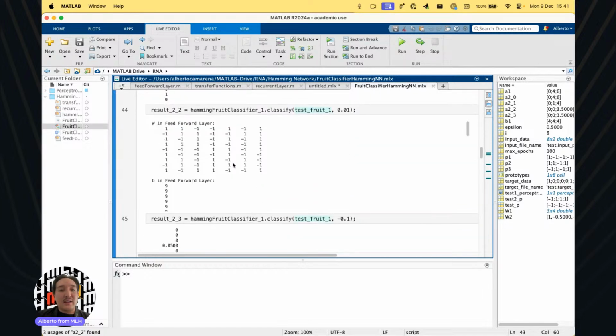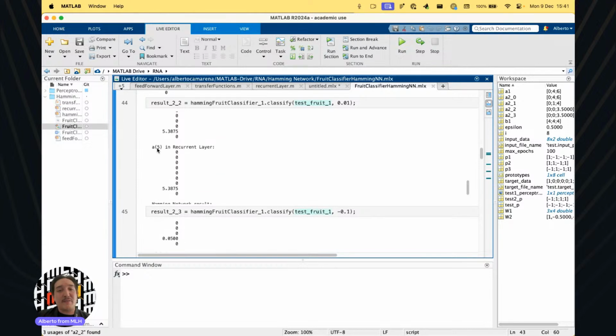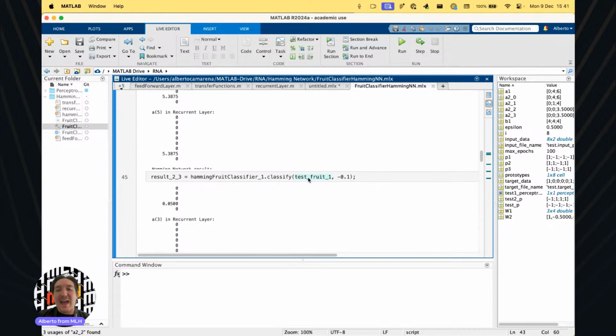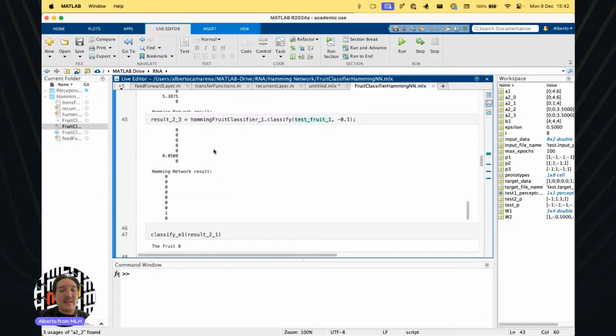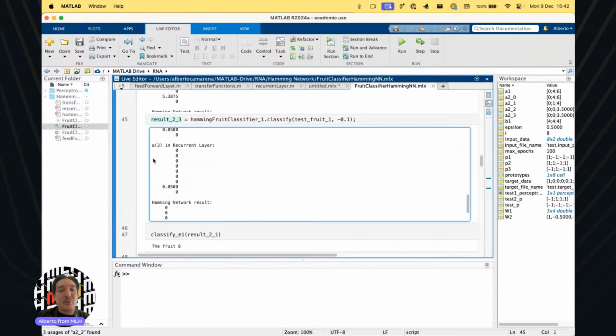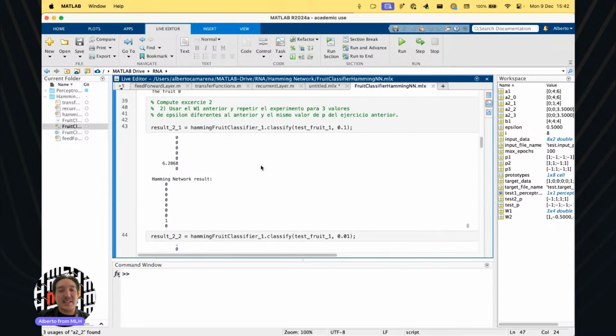0.01 gives us the Hamming result in 5, same as in 0. And if I add a negative epsilon, we see that it's very interesting to have something like this. We reduce even the classification. So that's the purpose of this exercise.